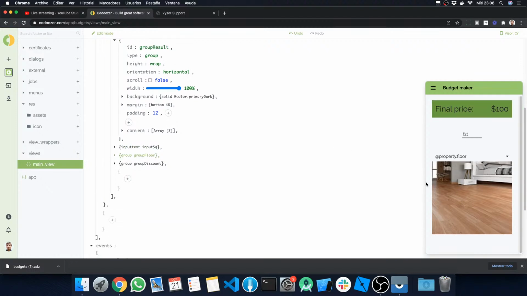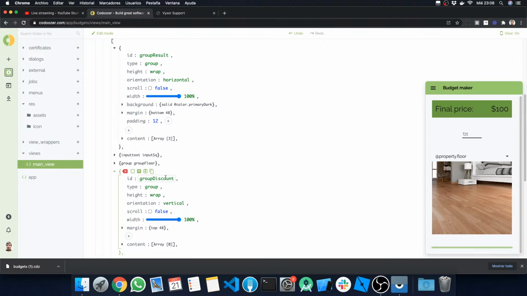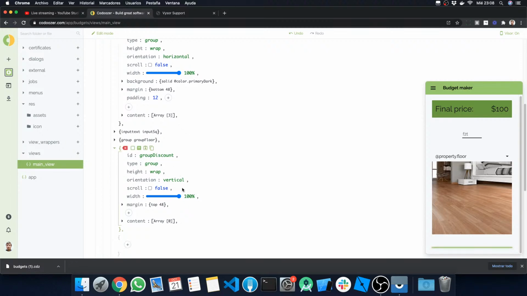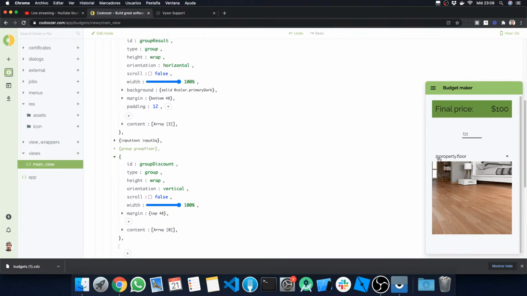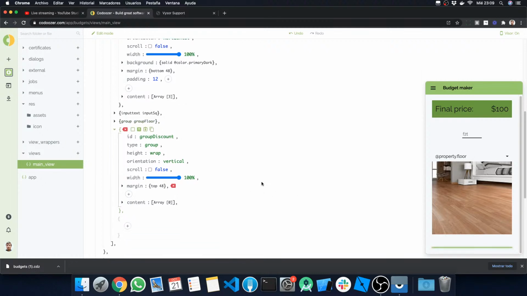Okay, so then I have my group discount, and for this group I'm going to have like 4 options: like 0 discount, 0%, like 5% off, 10% off, and 20% off, for example. Or no, let's do it like 0, 10, 20, and 30. So I'm going to have 4 options, but instead of using a selector, I'm going to just use 4 buttons.